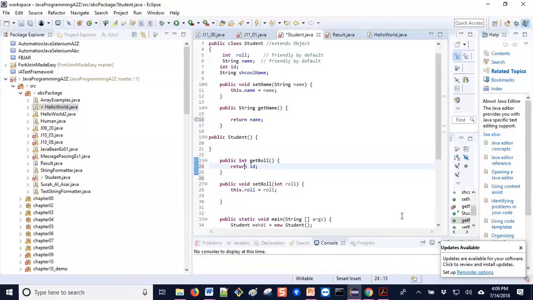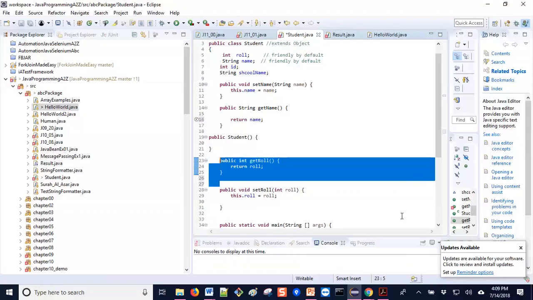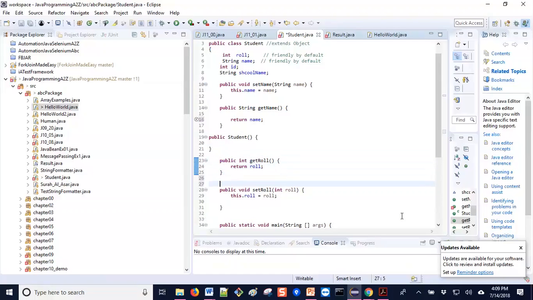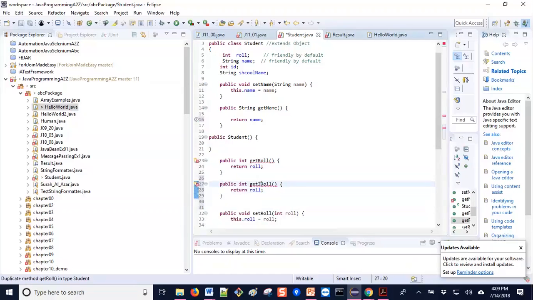Because role ID is integer type, ID is integer type, so it is returning an integer value. It is fine, because you are telling it to return something integer. So the program will not get an error, but it is not the role. This is why you need another method. So you say public integer get ID, right? Get ID, you need another method. If it is another method, then you say return ID here.